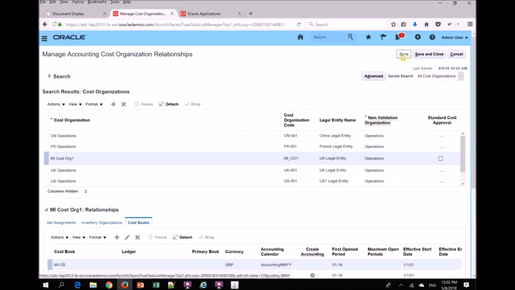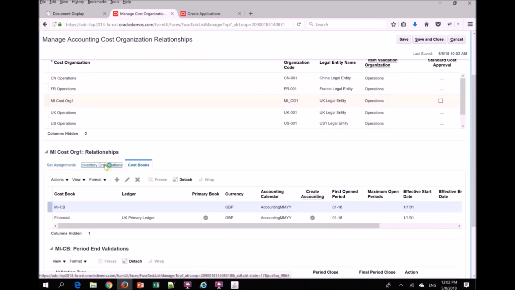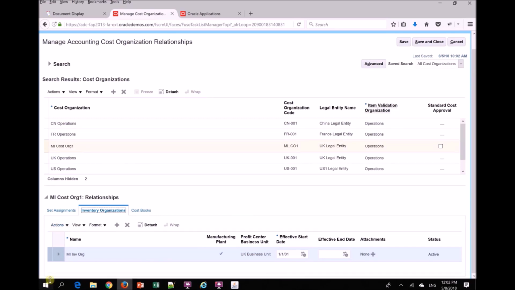So we have created a new cost organization, we have created a new cost book, and then we mapped the relationship between the cost organization and the cost book. And to complete the setup, we also created an inventory organization. So now this is the cost organization. Under this cost organization, we have only one inventory organization, but we could have many different inventory organizations under it.